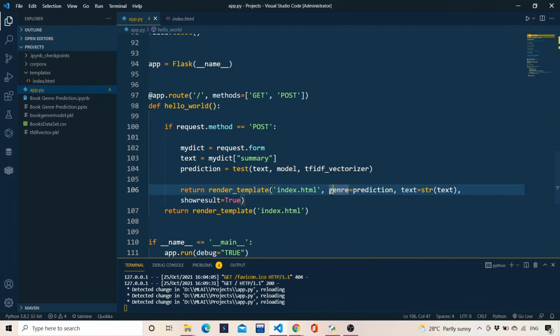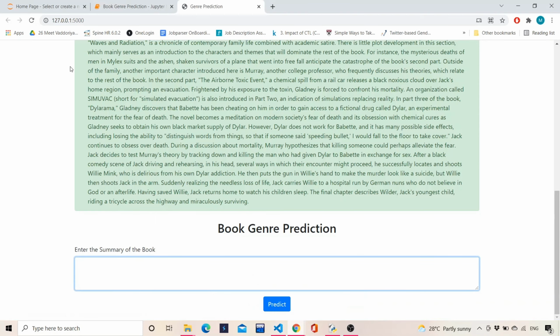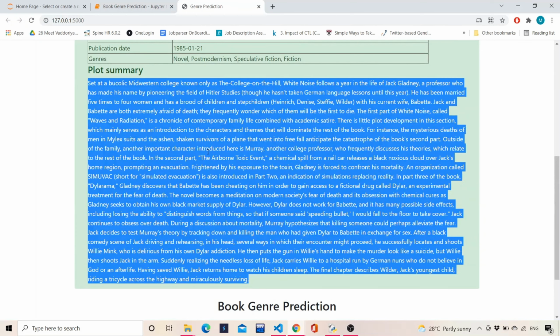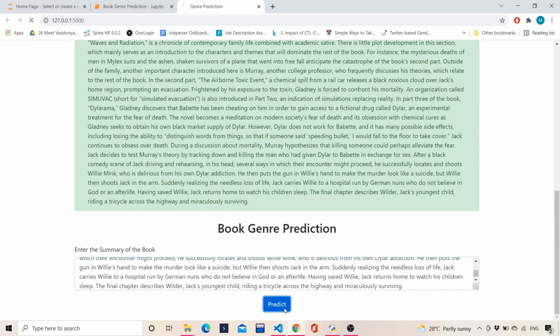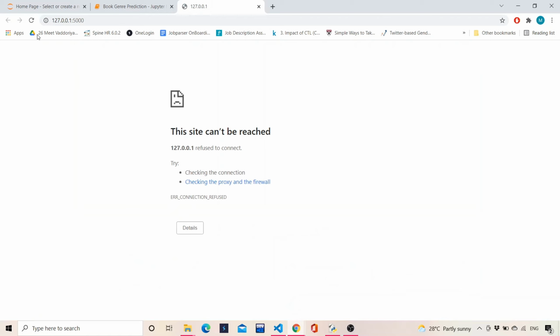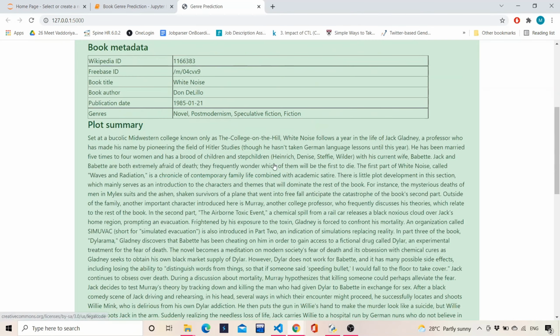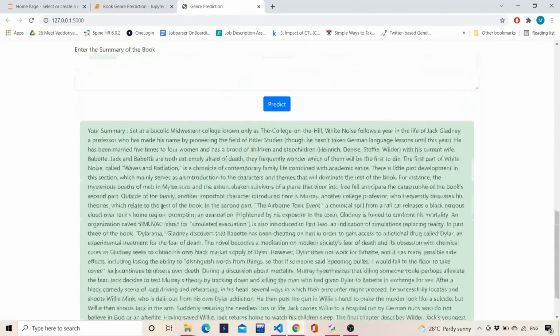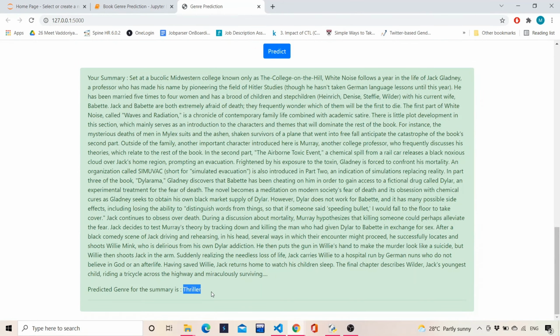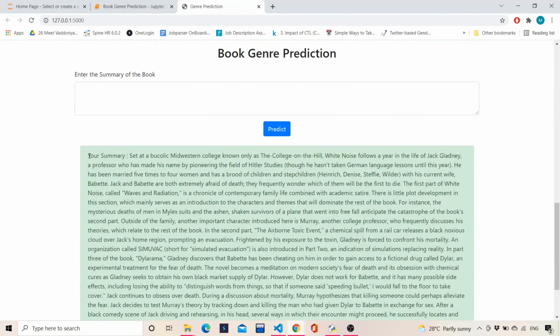Once I save it, it will reload. Now once it completely reloads, I will copy this entire thing from here, paste it over here, and then hit predict. I'll refresh it. Sometimes this takes a little time, but not always. So yeah, you can see over here, this got predicted as thriller, right? So this is the entire text.